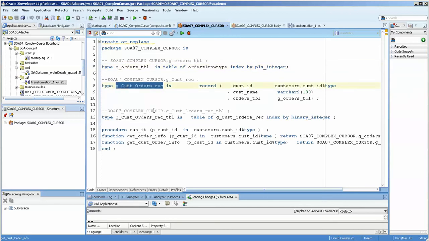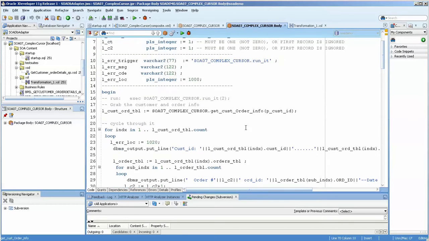Then I have a rec of customer, which will contain the customer name and the order table here that you see. And this is the reference here. So we're basically creating an object that has a table in it of all the orders. Okay. And again, we have two functions. This function here, we'll go to it.